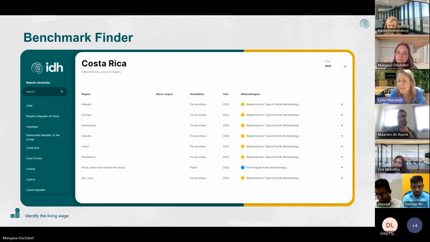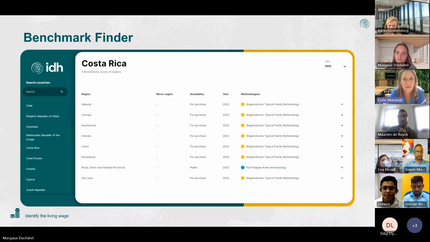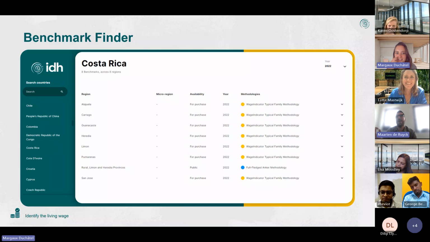I think 2 comments from my side. We have conducted research on 2 different methodologies, the Anchor benchmark and the typical family methodology, to understand what the difference is between the 2. After this session, I'm going to send that to you as well, so if you have 2 options to choose in terms of benchmarks, you can make a well-founded decision on which one you think is most suitable for you. The second point I would like to make, Maarten, you can also elaborate on. I think there's a discount on the benchmarks. Yeah, exactly.